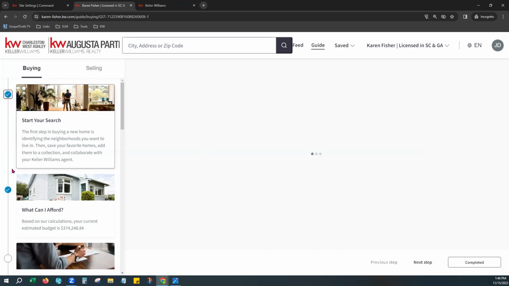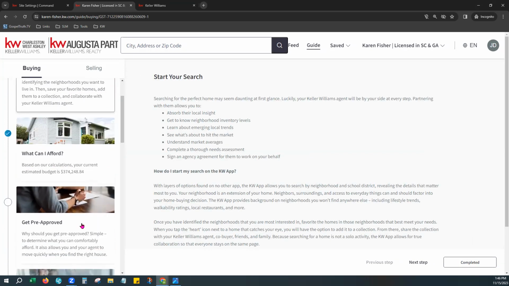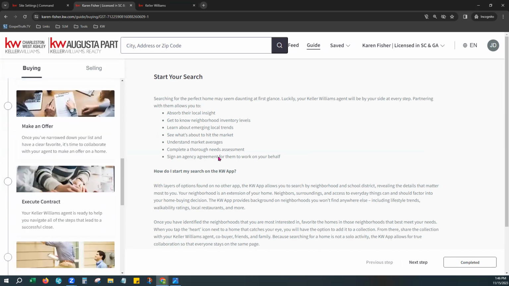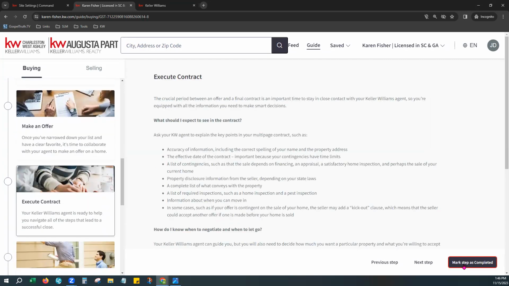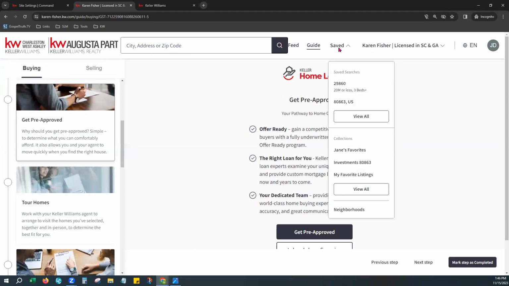They can come in here, choose to mark off whether they've completed each step, and go through, read through the different information, and mark step completed. As they do, you'll get a notification within Command in their timeline that that was done. Okay. Well, you'll see it in their timeline that they've checked off these guides. And then their saved option right here is just a quick click. It gets them to any of their saved information. If they want to jump right to collections or right to neighborhoods, they can do that under saved.